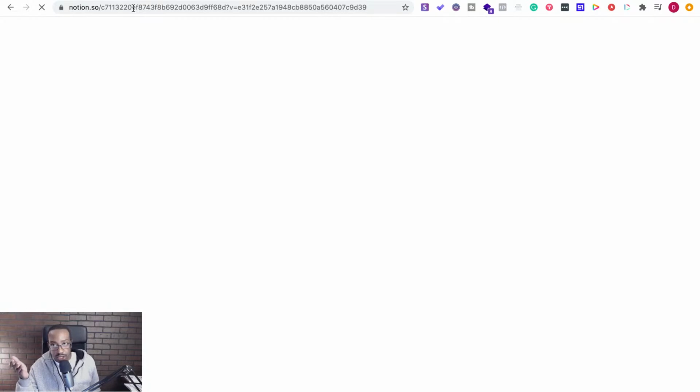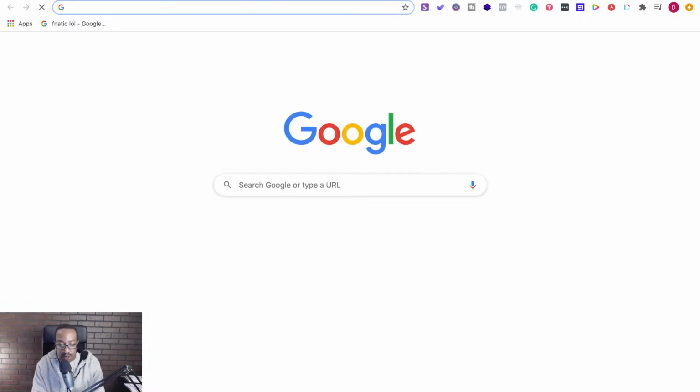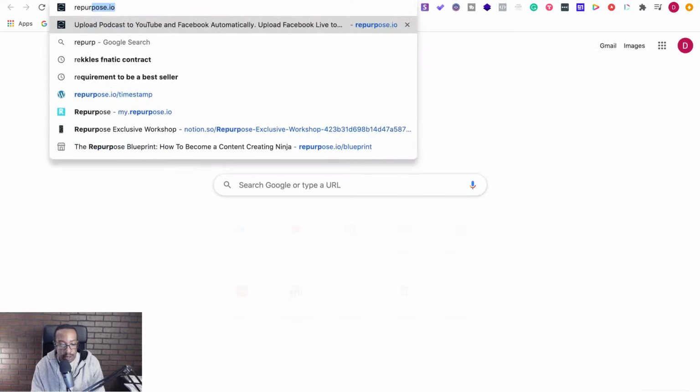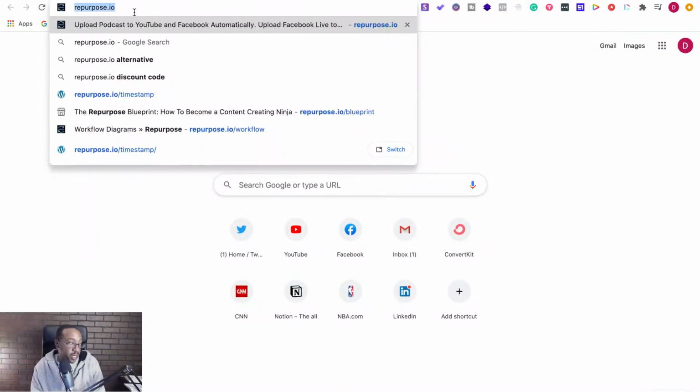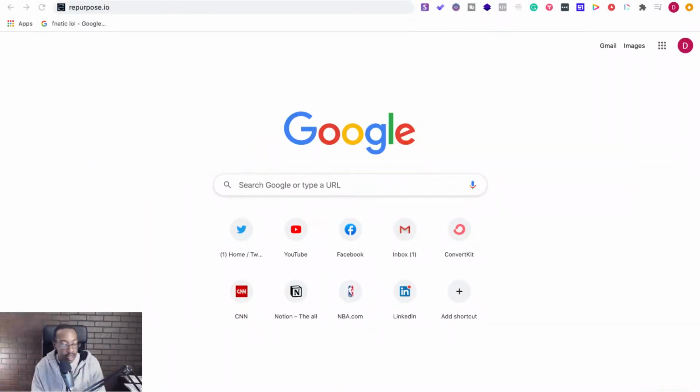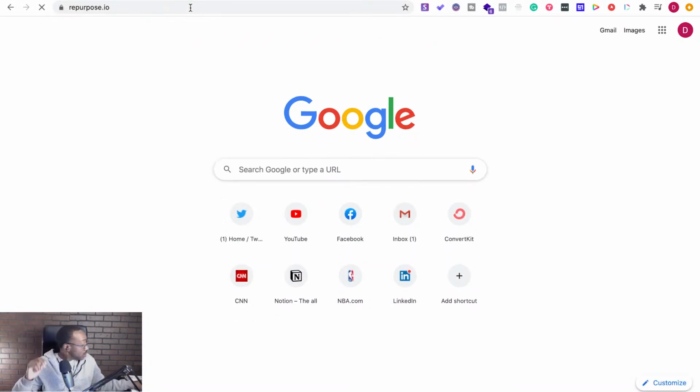I've already done it with Notion. I've already done it with repurpose.io, how I only spend less than 15 minutes a week on all the content being produced, and that's by using repurpose.io. If you are not familiar with that, I'm dropping it in the chat right now. But it's basically Zapier for content.